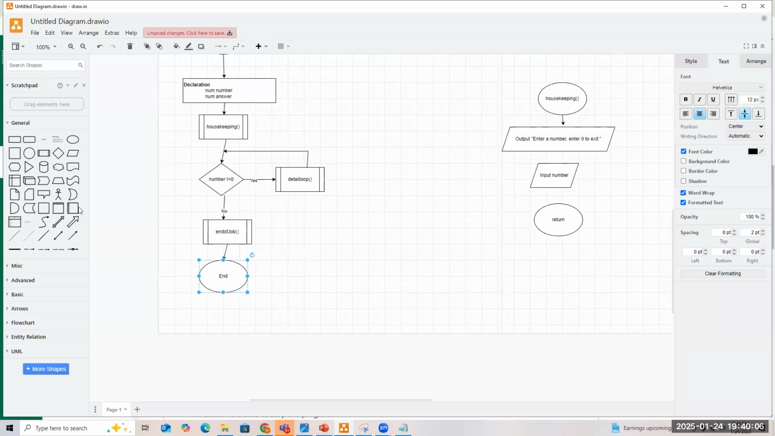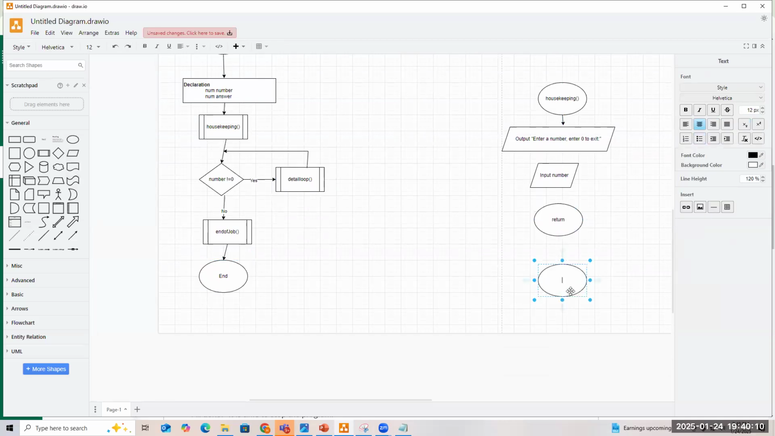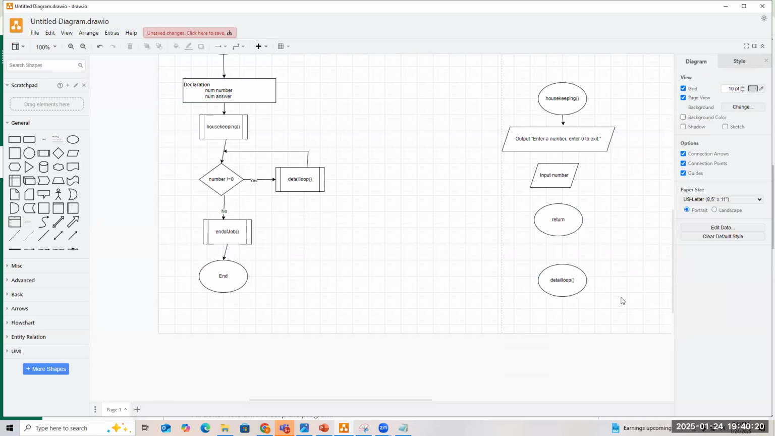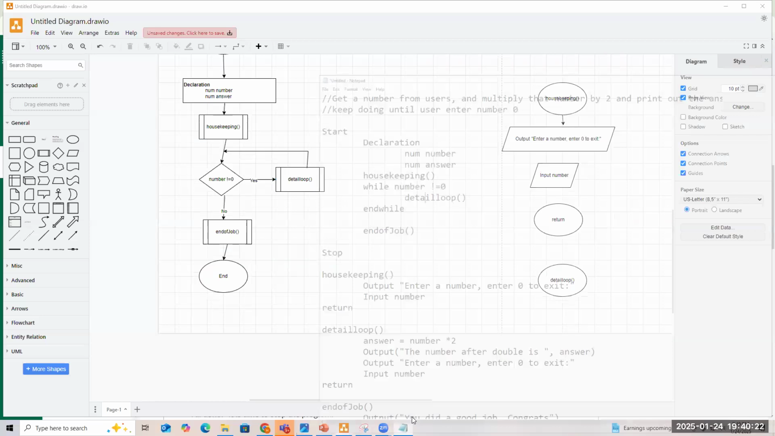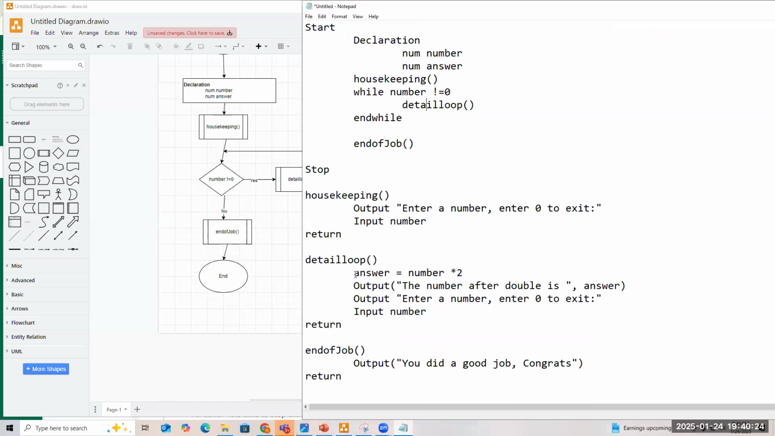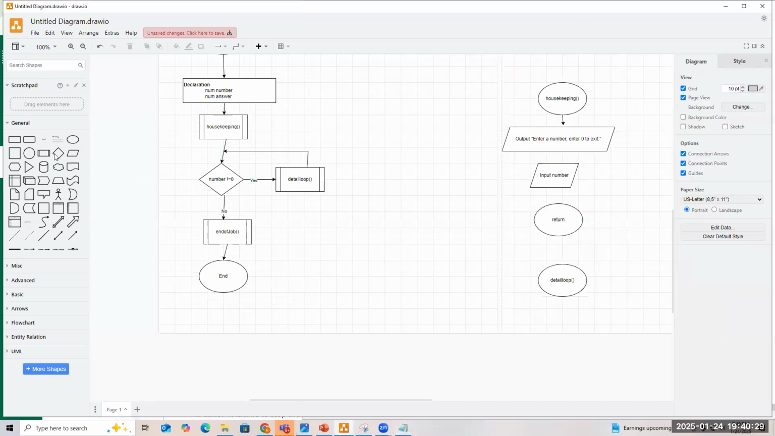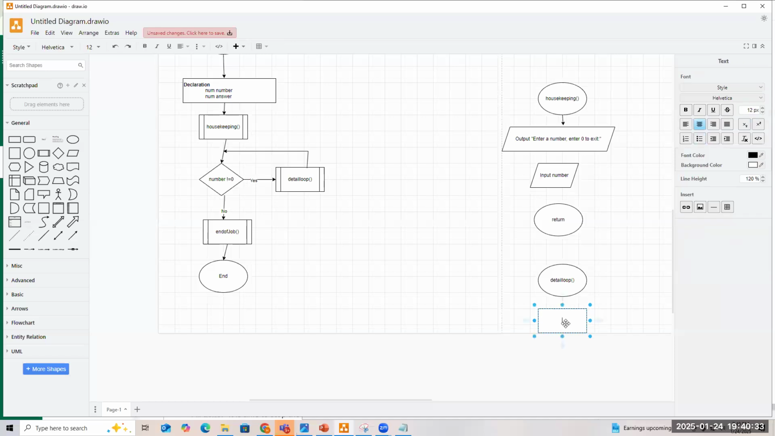So I need to define the detail loop here. Loop, right? Detail loop. All right. So you can open it. What did I do with the detail loop? I have the assignment here, right? That is processing, right? So I go on this way. I paste it here, right?